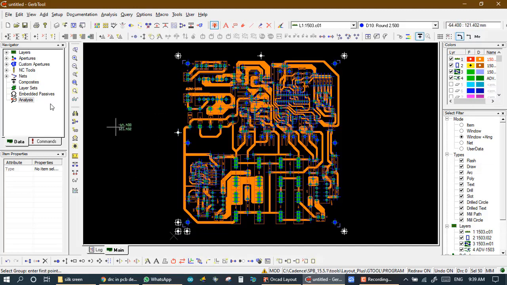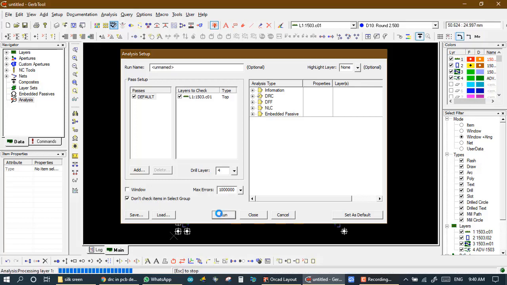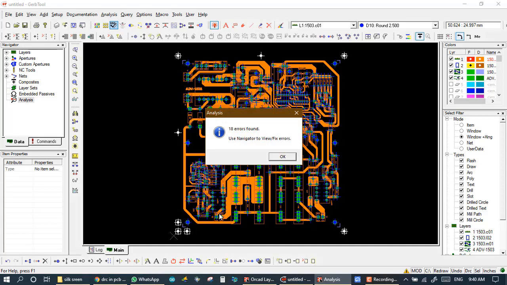And now we check DRC for the fifth time. Last time we got 31 errors. Here we don't check the item in the select group, and now run.